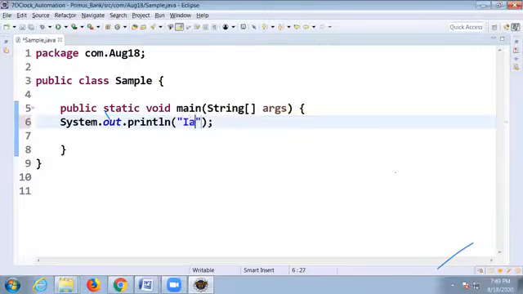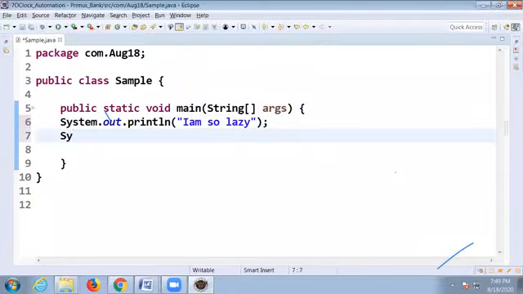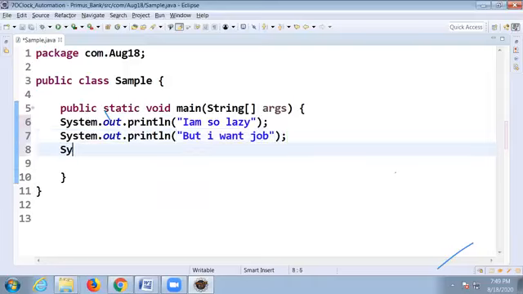So, I am so lazy. One statement I want to print. Next, sysout again, Control spacebar. But I want a job. Next, sysout. I just want to show you how to print line by line, with 20L package.